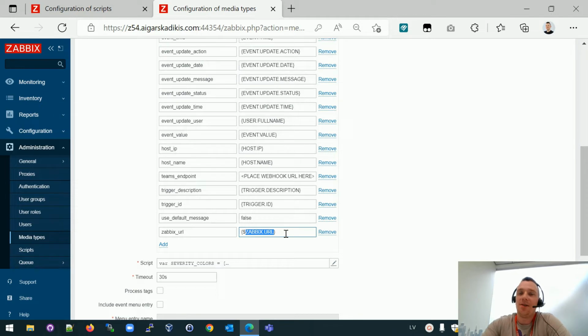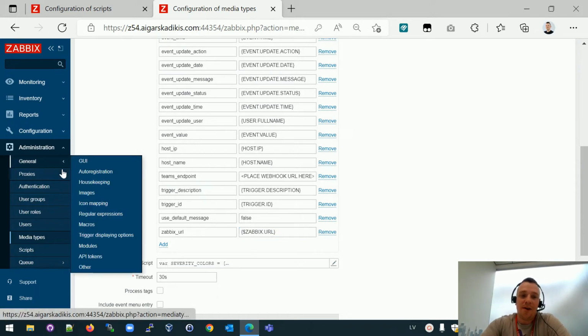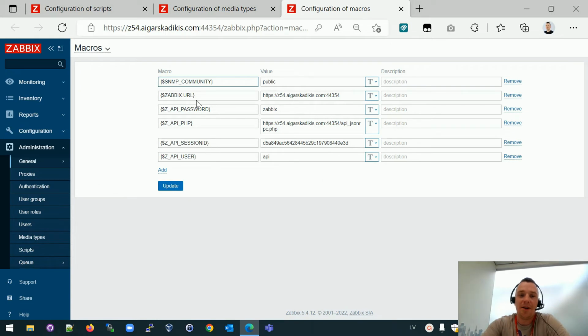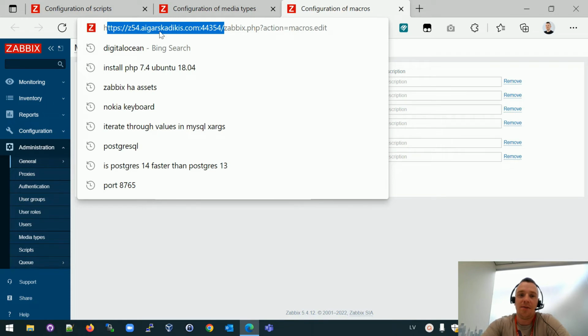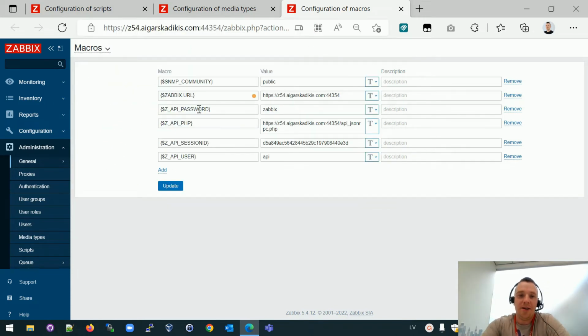If you decide to use one of the official media types, then Zabbix company is using this macro for the URL. So right now I will open my macro section in the global over here, and we can see I'm having this URL defined. If I look at the browser URL, we have this, and in the macro I have configured the same. So this script will use the macro which is defined at the global level.